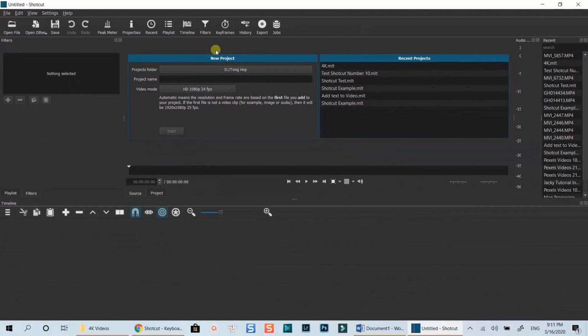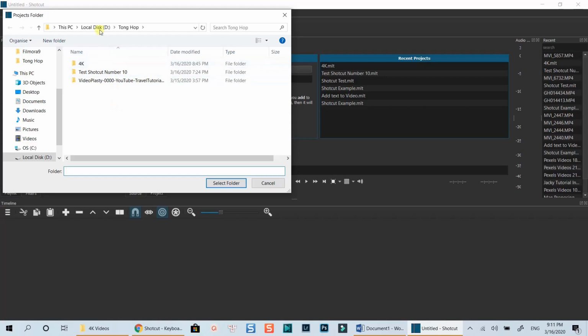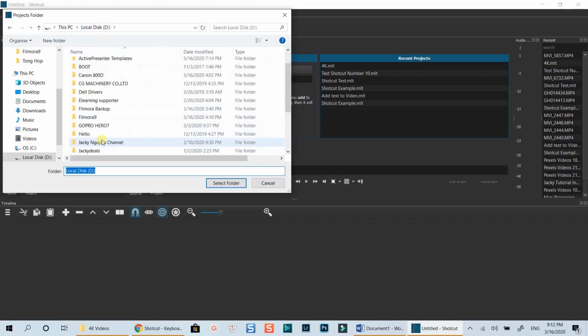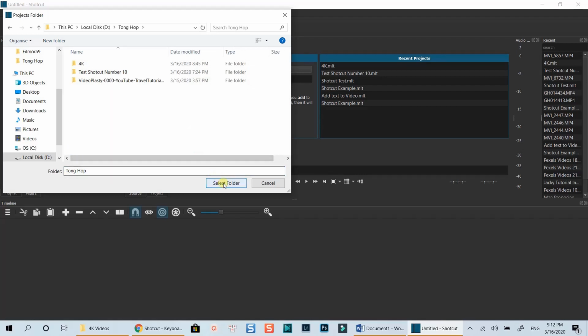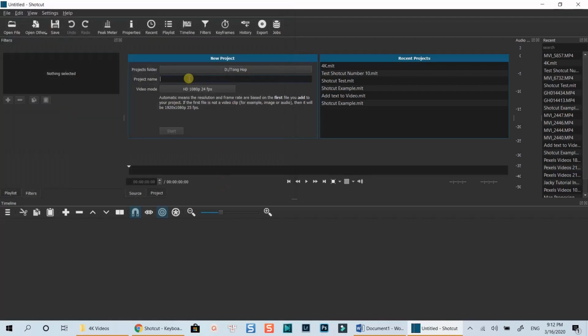At the center of the interface, whenever you launch Shotcut, you will see the option to start a new project or open your recent project. In order to create a new project, you can select the location of your project. For example, I can select this sample project on my D hard drive by selecting a folder on it. Here is the name of your project.